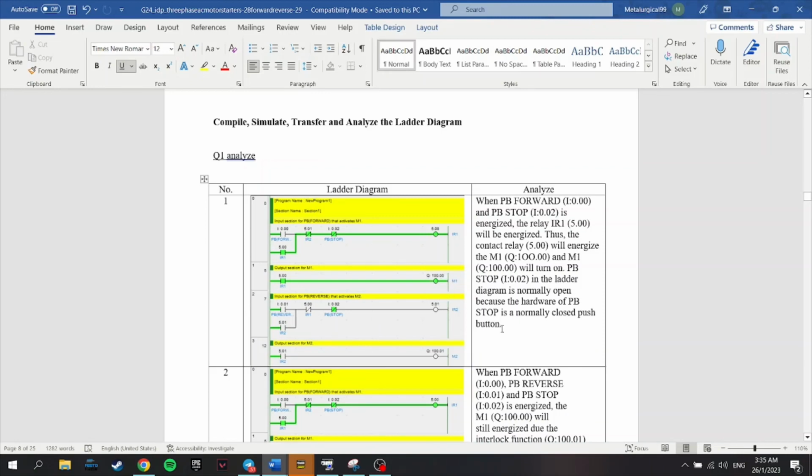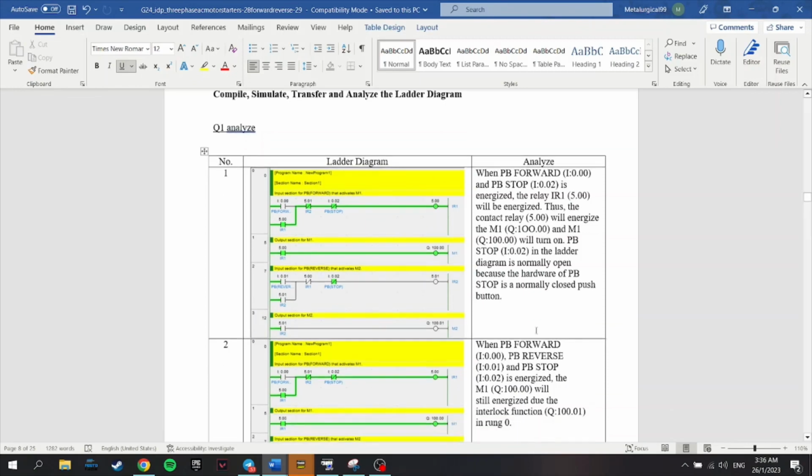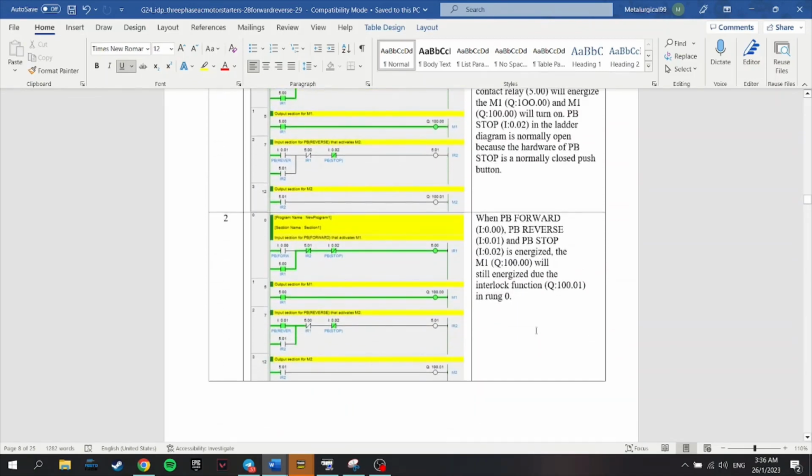And as for the PB stop in our ladder diagram, it is normally open because the hardware is normally closed. So now let's move on to our second analysis.